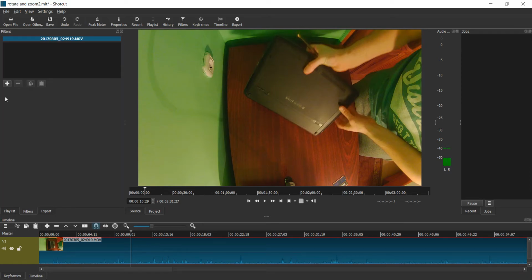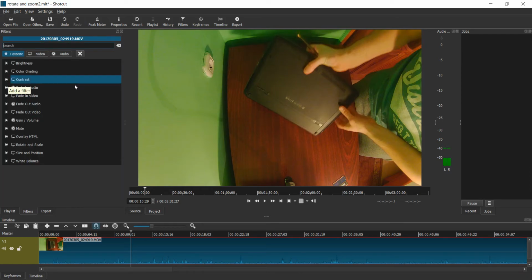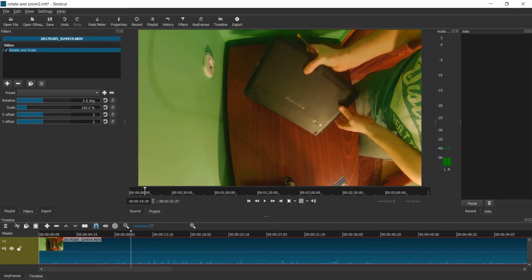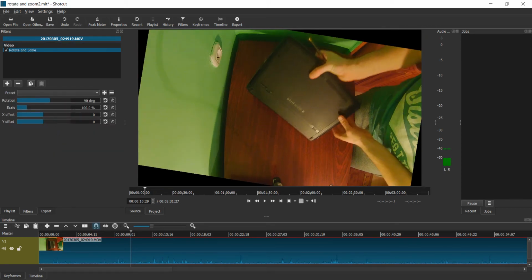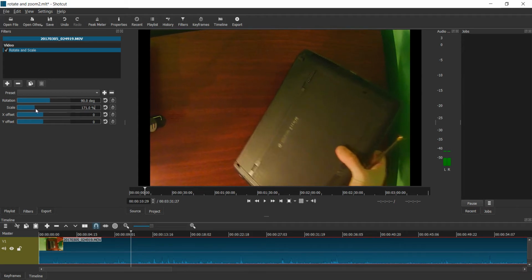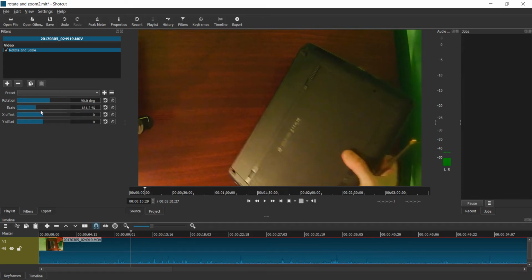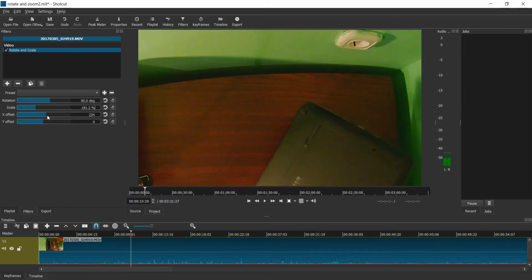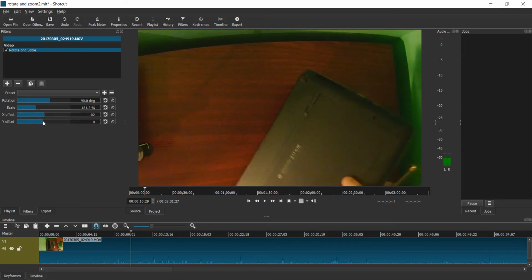Now go to filters and add rotate and scale. Make rotation 90 degrees. Scale it if you want that video would fit in the full screen. If you want to move the video to any side, use X offset or Y offset.